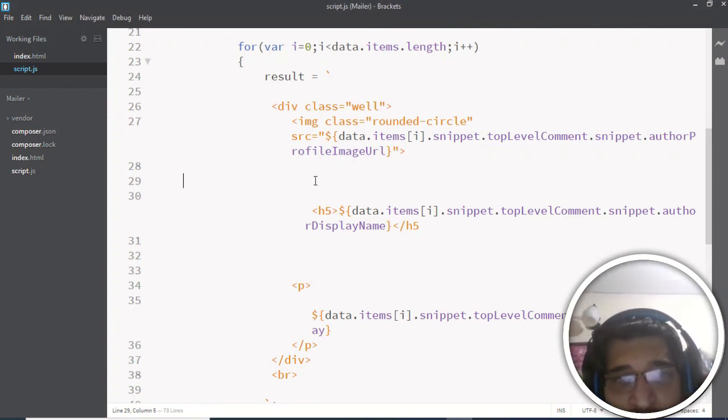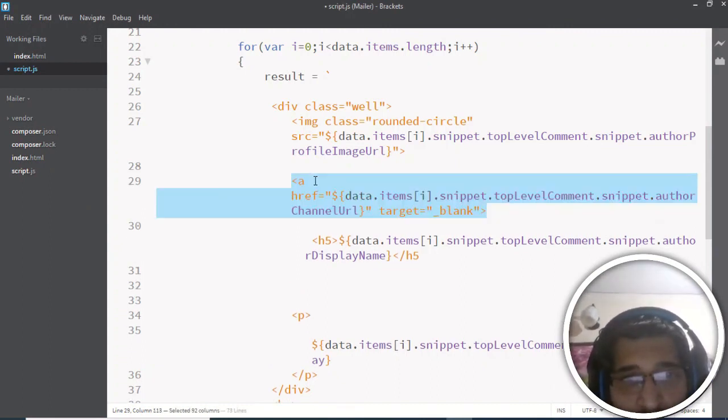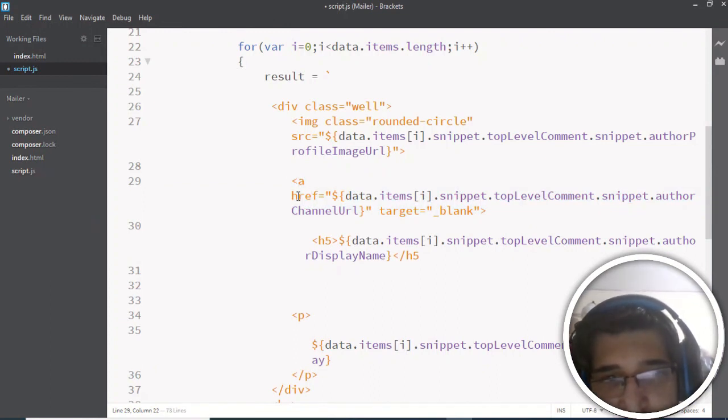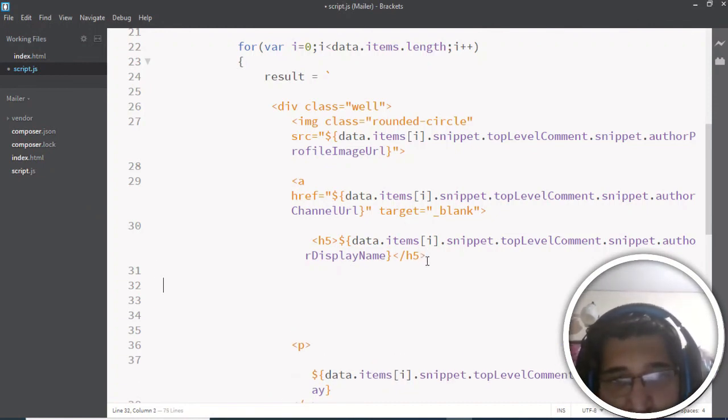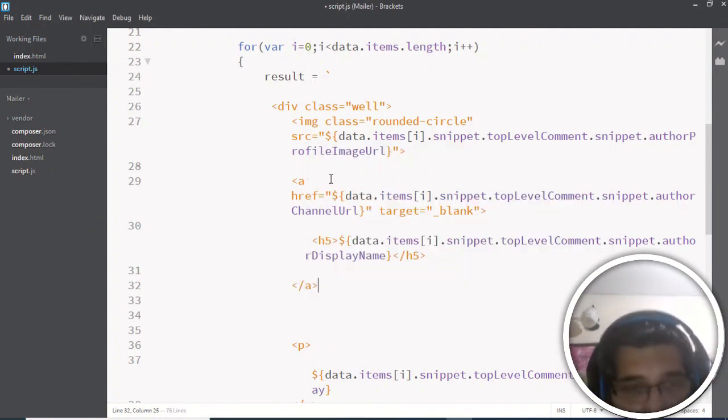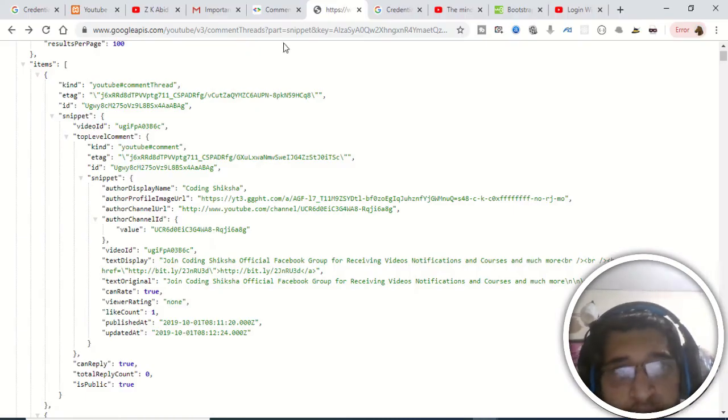So just before your h5, you declare your h5, you just need to have this code, which is an anchor tag. Just declare this anchor tag. The href property will be equal to this data.items.snippet.topLevelComment.snippet.authorChannelUrl, and we are using this property target equal to blank, so it will open it in a new window. So just close this h5 also. So just after your h5, close this anchor tag, so it will make it clickable. So now if I just refresh it, hopefully it will make this clickable.